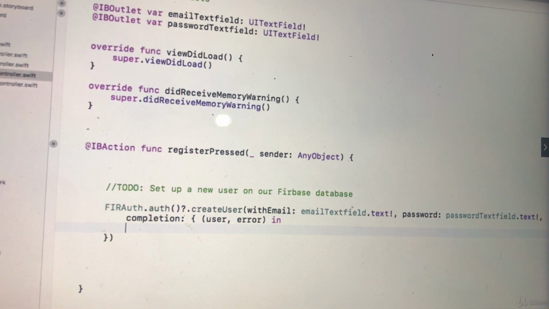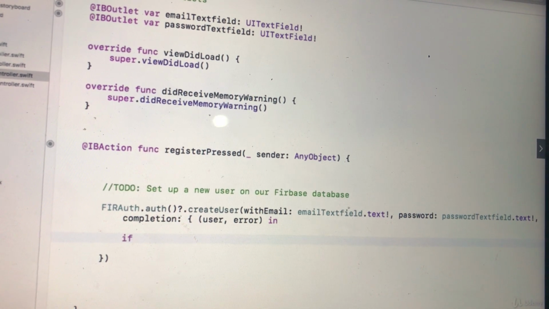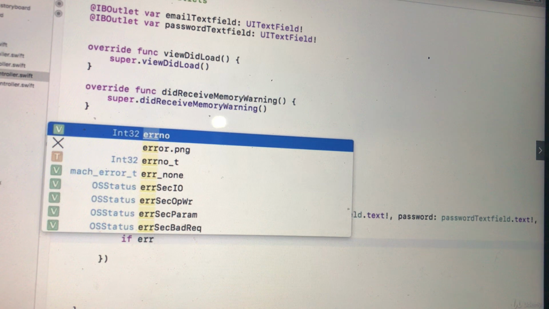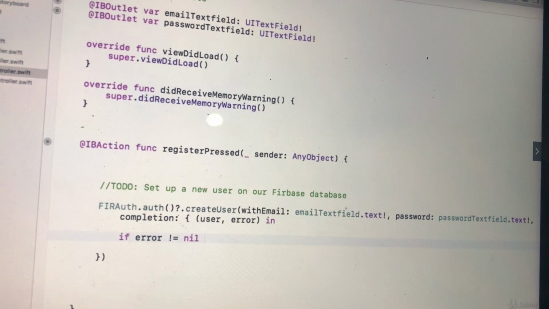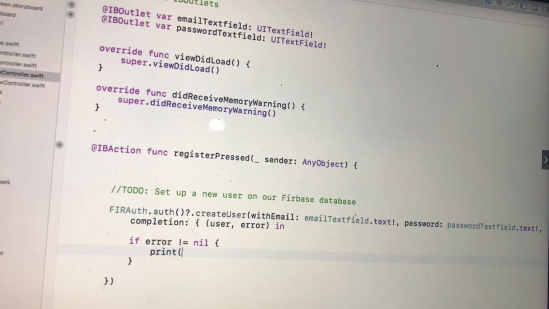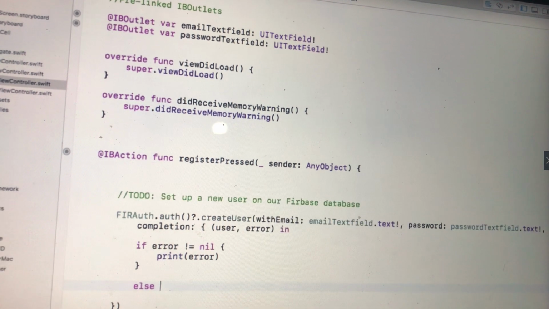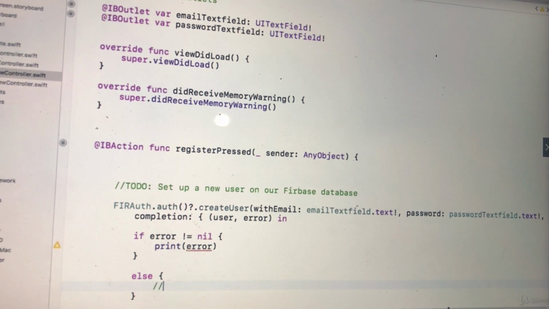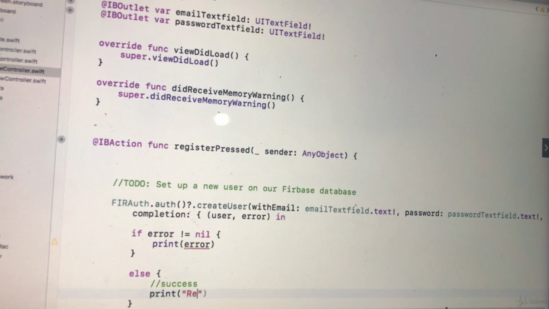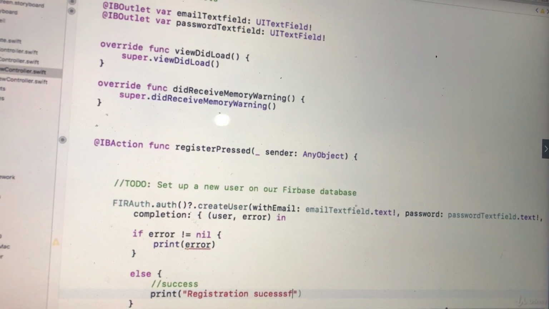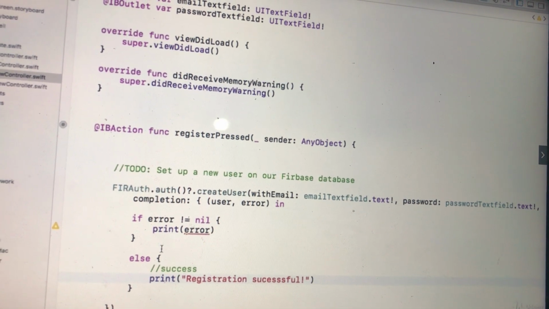So now, once the authentication has been completed and the callback is triggered, we want to check to see if there were any errors that got sent back. So if error is not equal to nil, i.e. there was an error, then we want to print out that error into the console. But on the other hand, if the error was nil, i.e. there were no errors, then that's essentially where everything was successful, and we can print into the console "Registration successful", so that we know as developers that the registration part of our app is working.